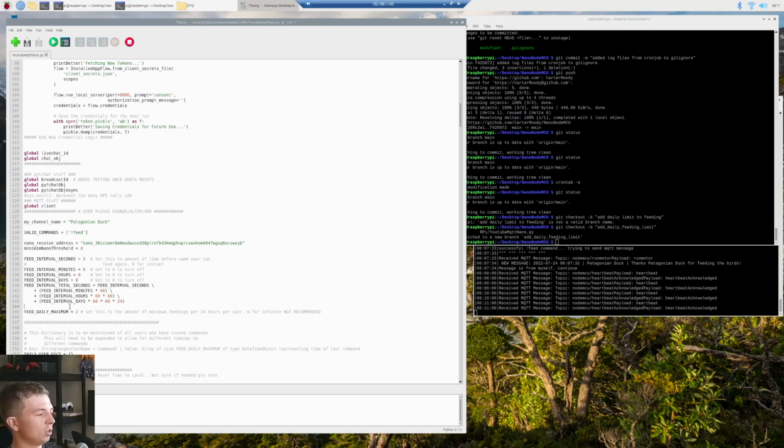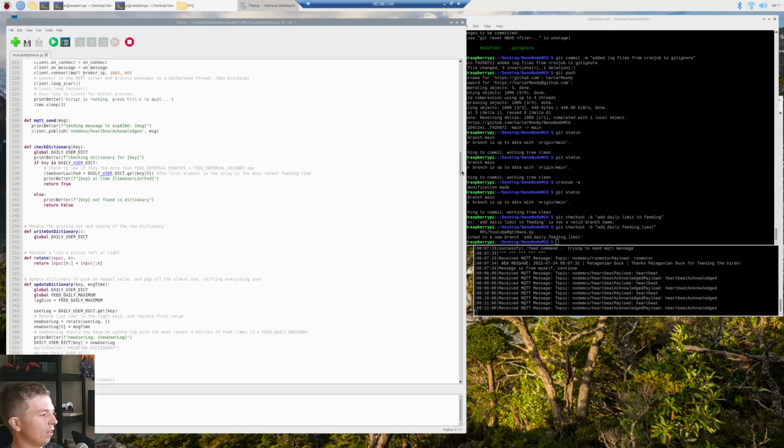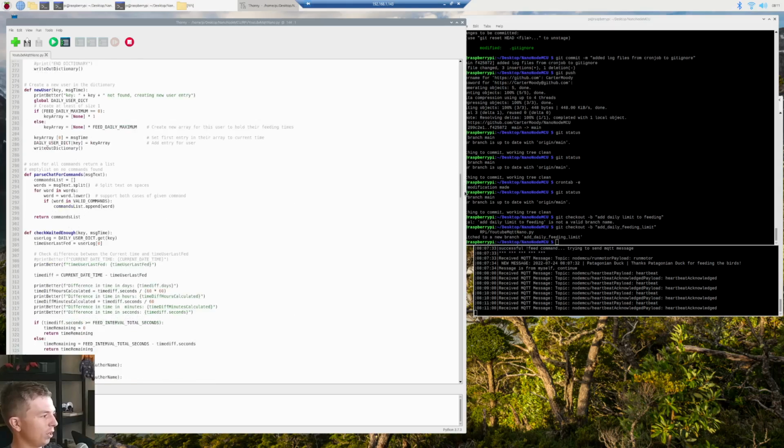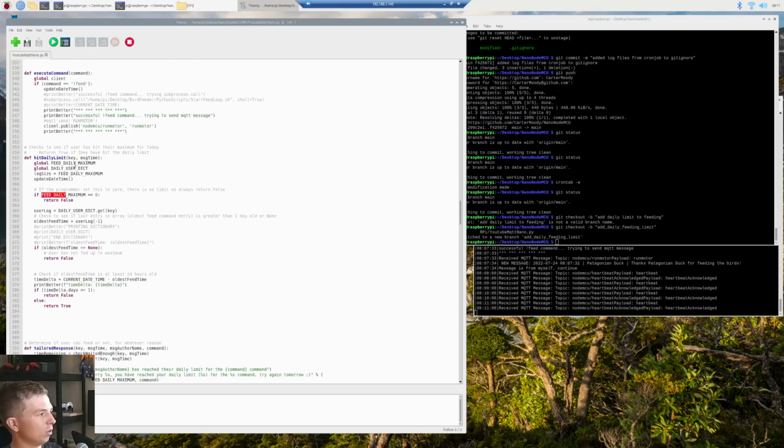So to accommodate for that new setting, when a new user is found, it creates an entry in the dictionary, but instead of just being a time object, it is an array of time objects that is the size of the daily feeding maximum, with a minimum of 1 in the case that you turn the setting off. It will always have an array of at least size 1. And then when it detects a command, it's going to check a couple things. The main new function is this one called hit daily limit, and it returns true or false.